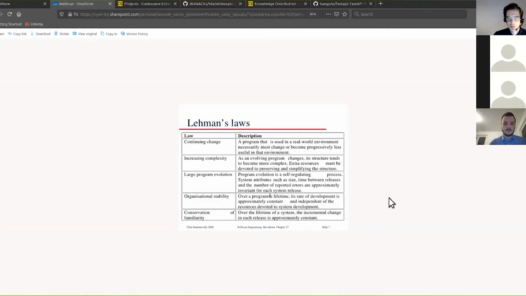What you can say is that a program that is used in a real-world environment always has to change to bring use to its users. You have to implement new features. You want to change stuff so that it stays relevant for its users. If you have a stale piece of software, then over time people don't want to have it anymore.